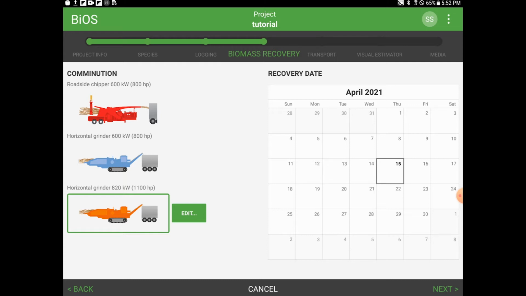As discussed in the last video, the length of time between the primary and secondary harvest dates allows the program to calculate how much needle and leaf volume will potentially fall off the branches before the secondary harvest occurs. For this tutorial, I'm going to choose the current date, April 15th, 2021.